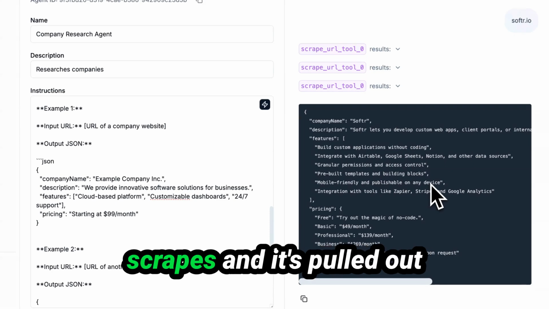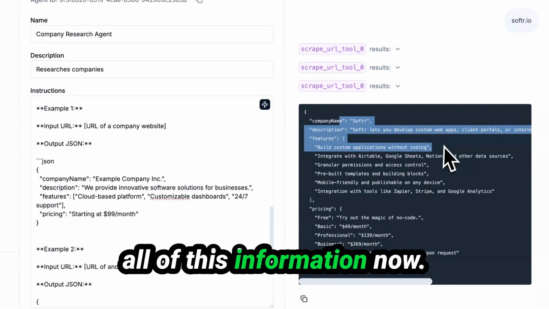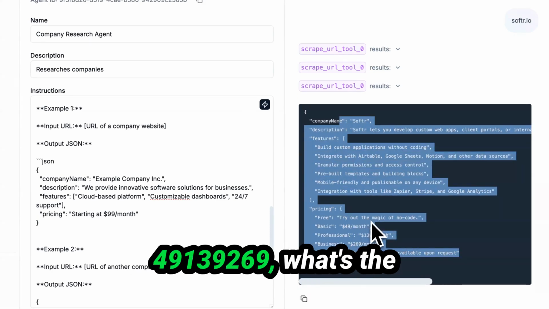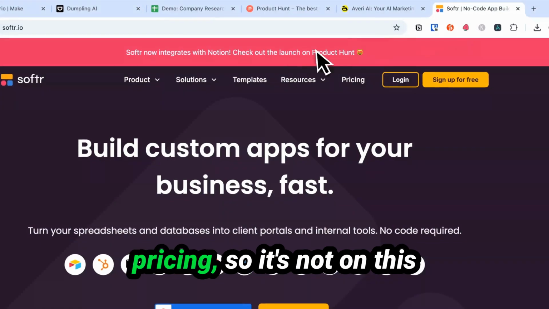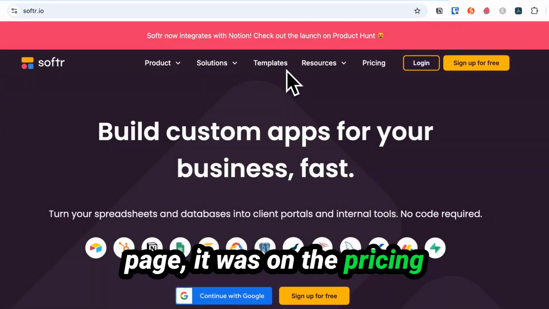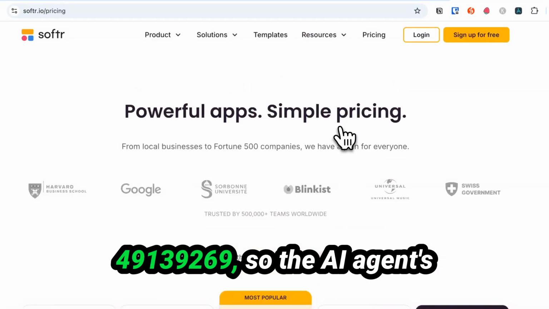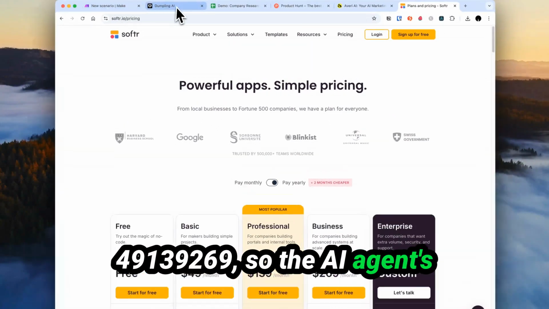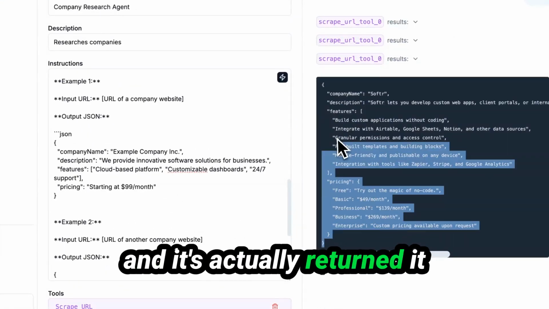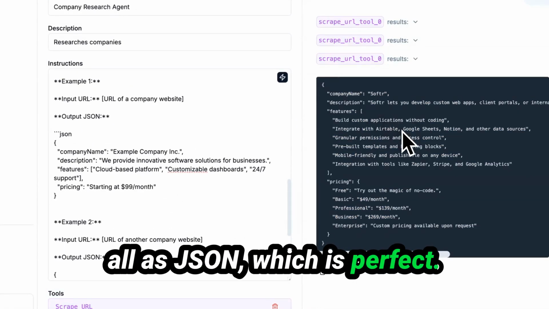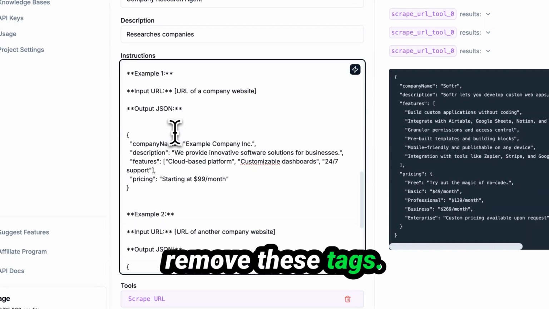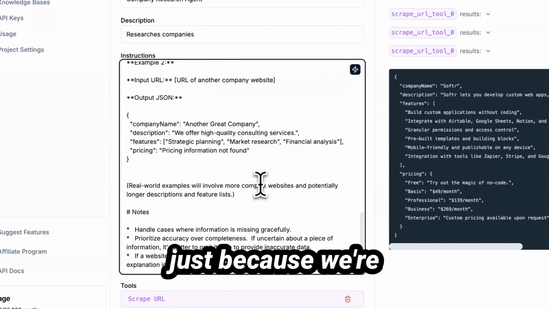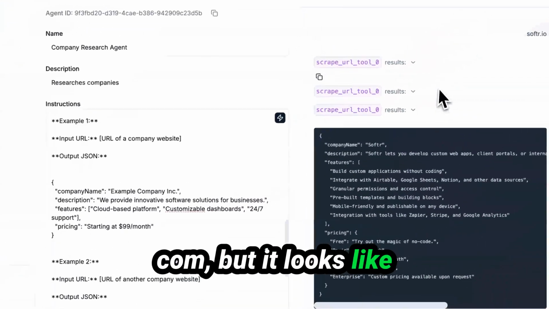So it's done 3 scrapes and it's pulled out all of this information now. Let's quickly look. So 49, 139, 269 was the pricing. So it's not on this page, it was on the pricing page. Let's have a look. 49, 139, 269. The AI agent's done a really good job there, and it's actually returned it all as JSON, which is perfect. So I'm going to remove these tags, as I said before, mainly just because we're going to use it in Make.com, but it looks like the agent is working.